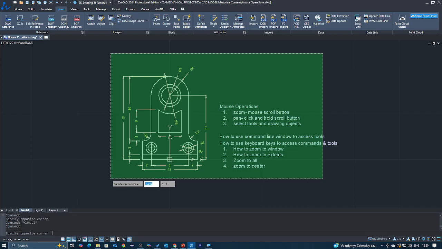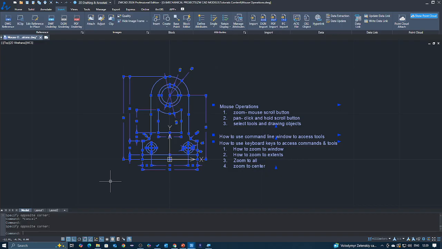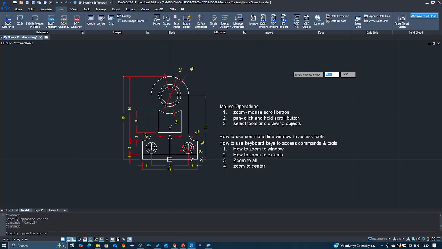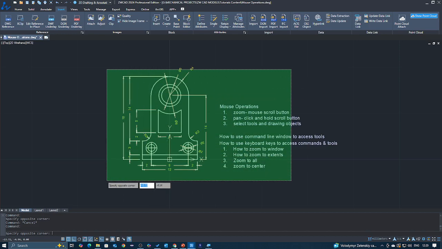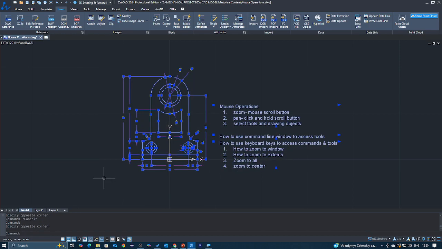Specify means once you specify the first point, you have to specify the next point. So how did I do it? Use your left mouse button, click the first point and drag your mouse, then click the left mouse button, release it, and click the next point. Once you include all the objects inside the green selection area, those objects are selected. Like this we are going to select.